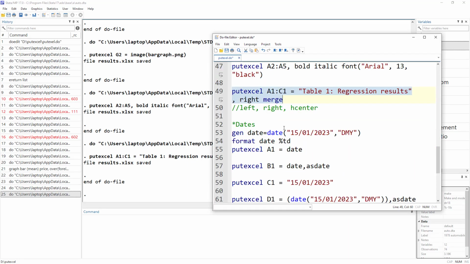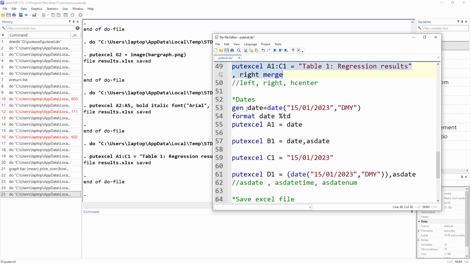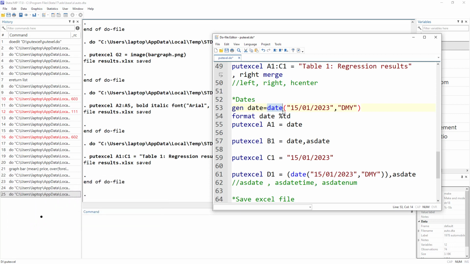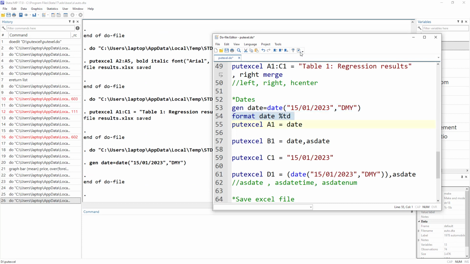Okay, we can also have dates, so let's generate a variable called date, and let's have it a date, right? So what I'm doing is I'm using the date function, and I have a video on how to format dates in Stata. For Stata, I need to explicitly tell it how the formatting of the date is. So it is DMY, which stands for day, month, and year. So let's generate this variable and let's format this variable as TD.